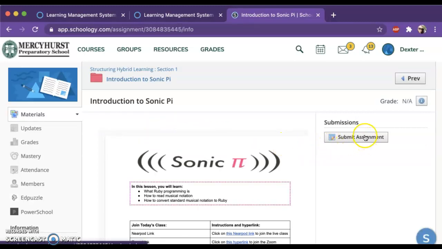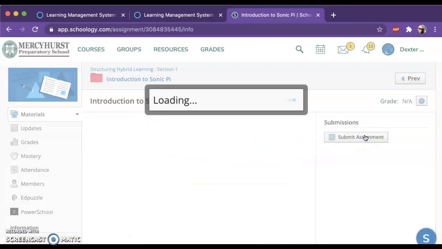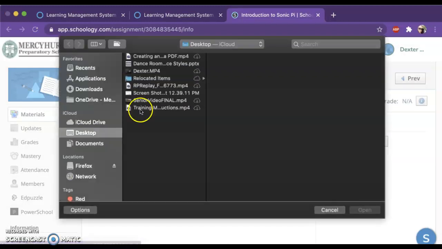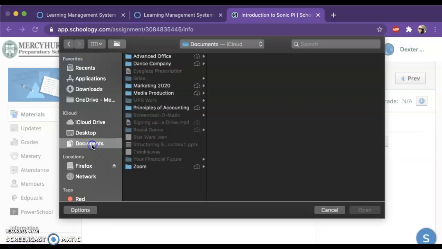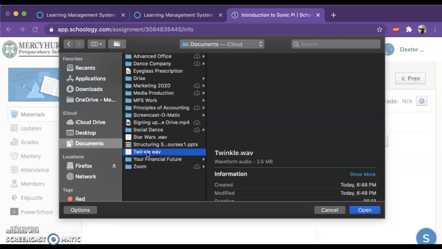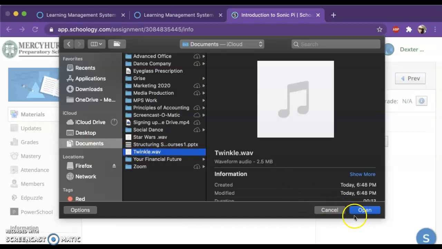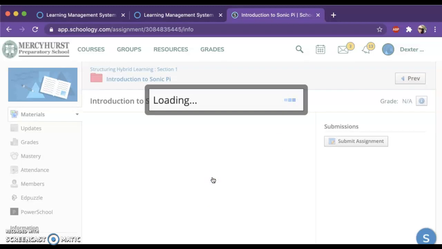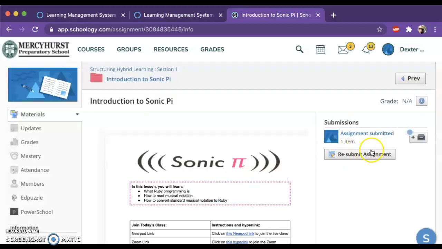You're going to click Submit Assignment. And then you're going to find where you've saved it on your computer. Should be a WAV file. Then you're going to click Open. It'll upload. And you'll click Submit. And then it should show that your assignment is submitted.